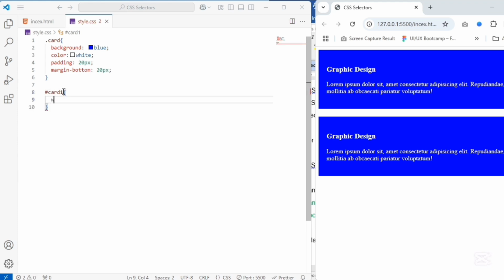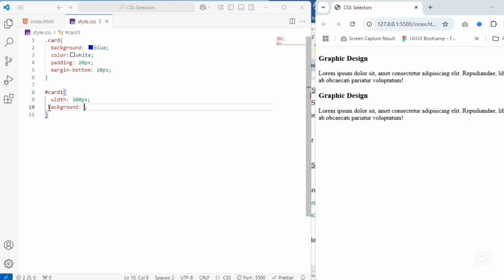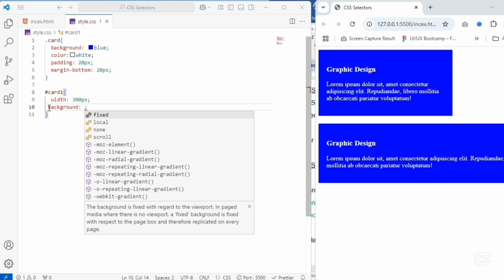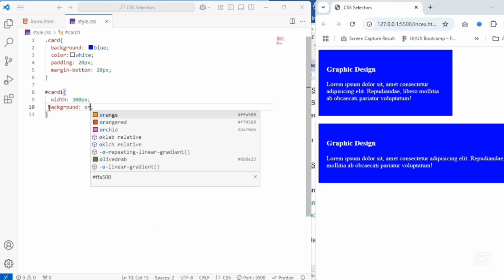I'm going to apply width to it, 300 pixels, as you can see. So I may deem it fit to change the background color as well. So I can give it any background color instead of this blue. So I can give it orange.